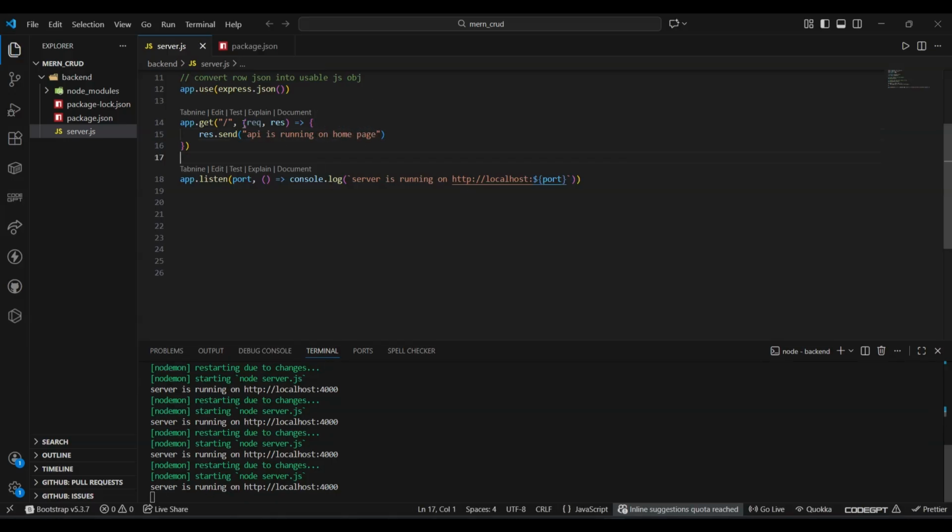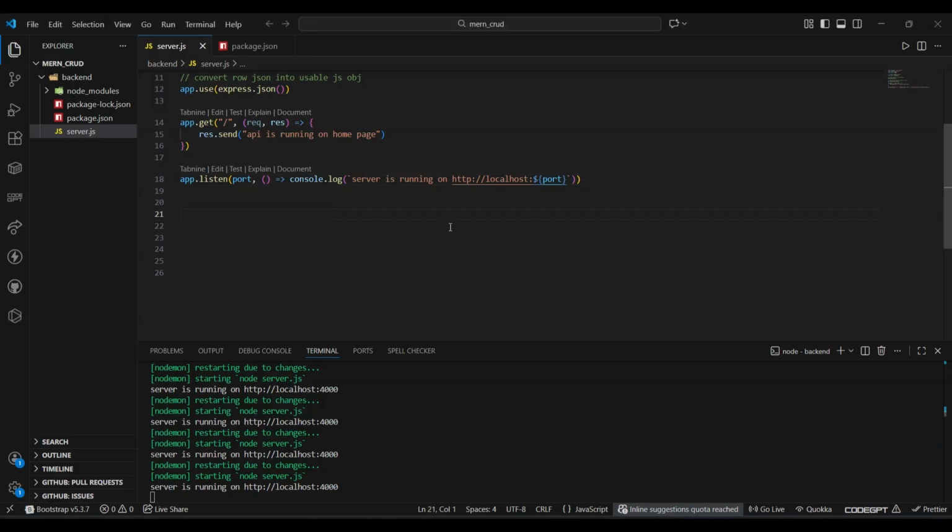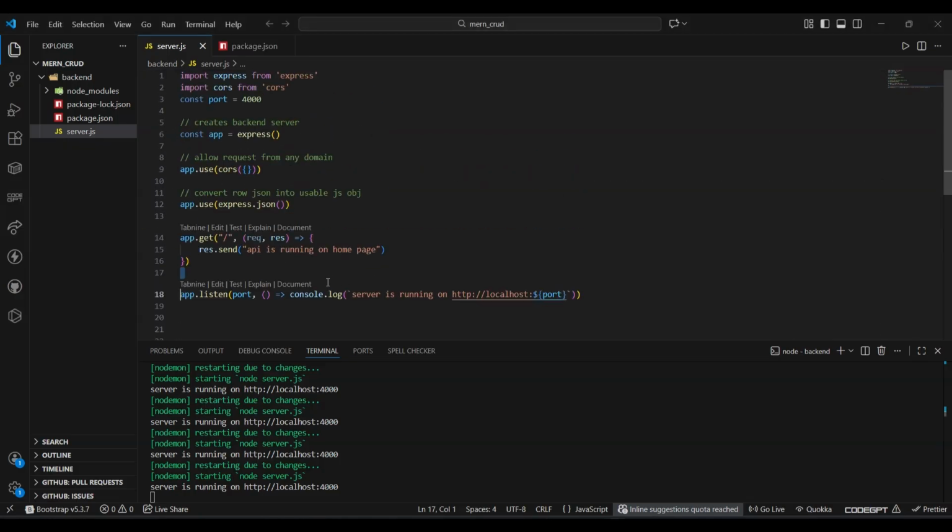Now we should see this text on the server. Okay, let's click on the server. Okay, server is running successfully. Okay. Now in next episode, we are going to see how to connect a backend with the MongoDB database and create APIs for front end.